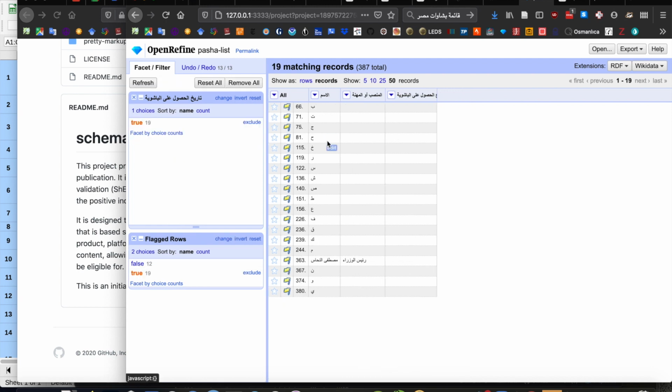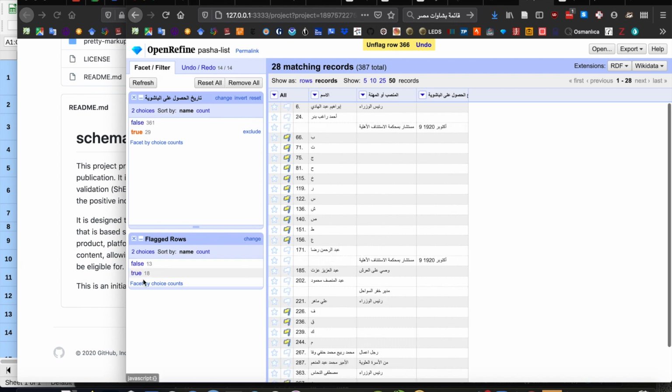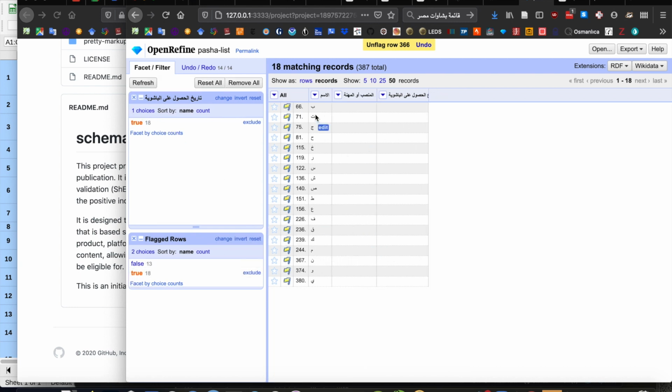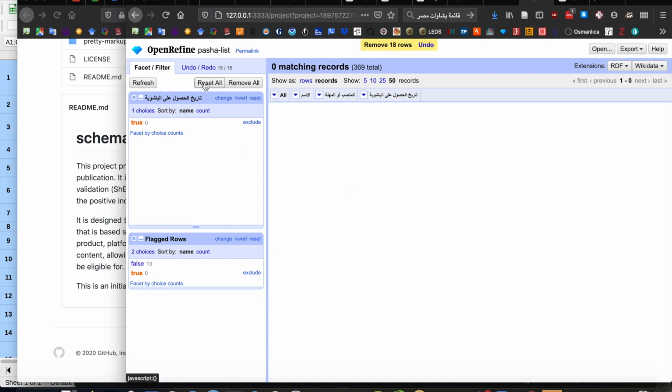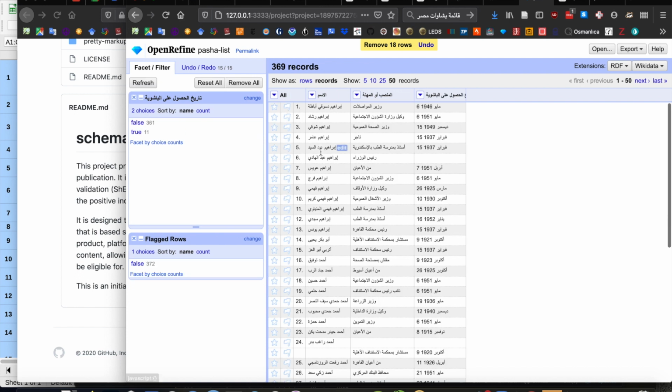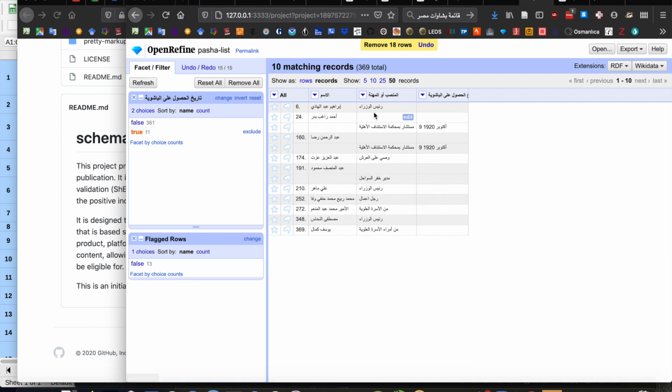We'll turn on, okay, looks like I have one more that I missed here. So I have only the flagged rows here. These are just the letters of the alphabet, and I am going to remove these rows. Alright, so we're down to 369, but there are probably still some problem rows in here. These all look okay.